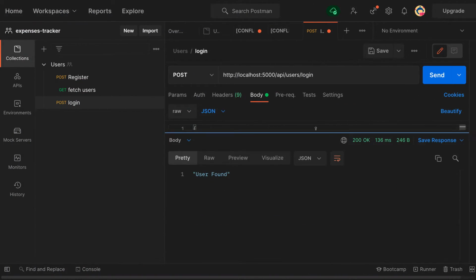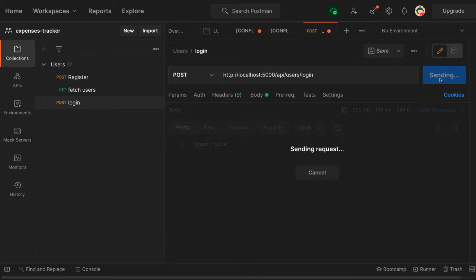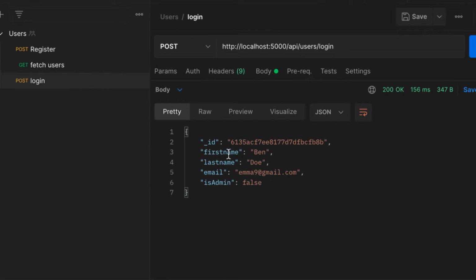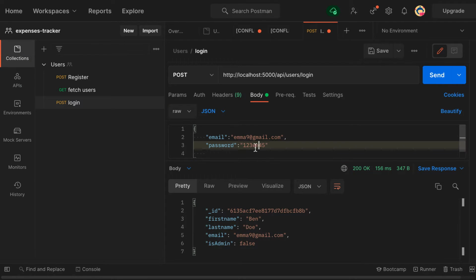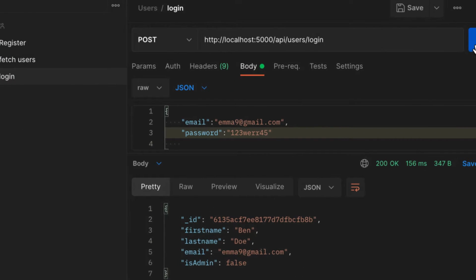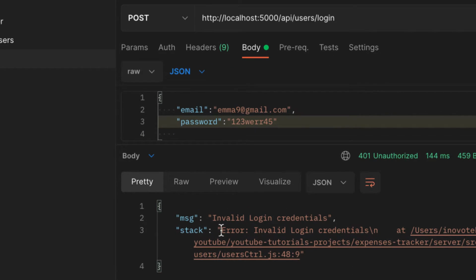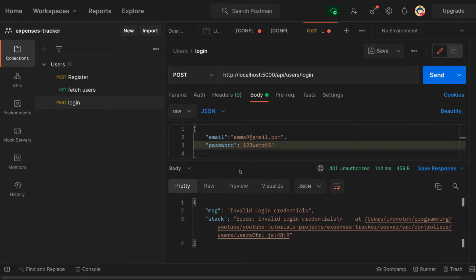Okay, so now let's go ahead and try the endpoint again. So this is my endpoint, right? So let me send again. There we go, I have it. But if I provide a wrong password, let's see something like this, and then send, you can see that invalid login credentials. All right, cool.